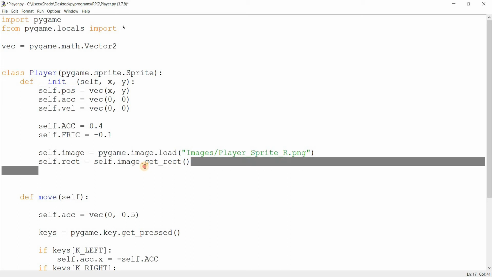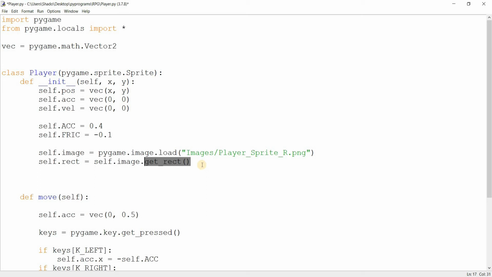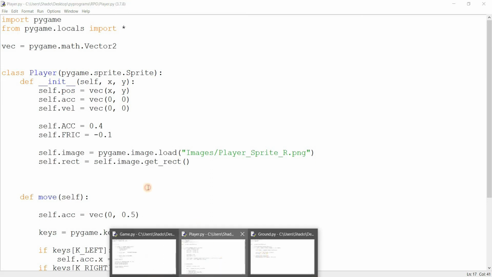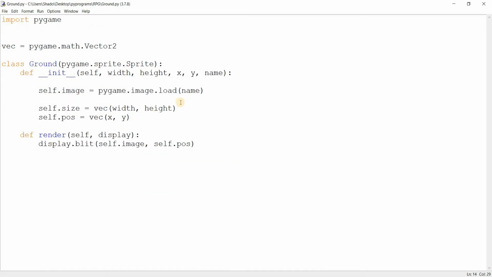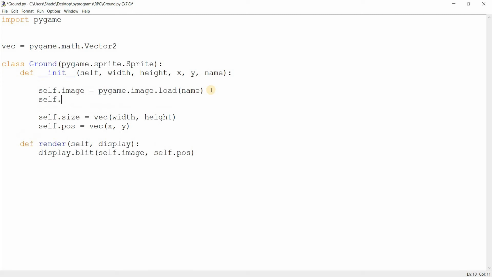At any rate, what I do with getRect here is sort of obtain the size of the image. So I don't need to worry about how big the image really is. I basically just obtained a rect object of that size. So yeah, that's easy for us. So what I'm gonna do here is go to ground as well and do the same thing: self.image.getRect. Great.